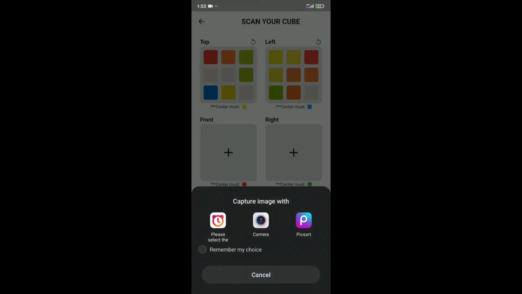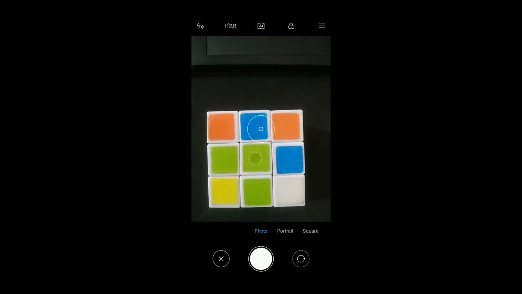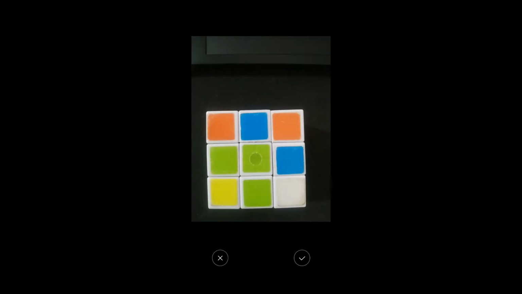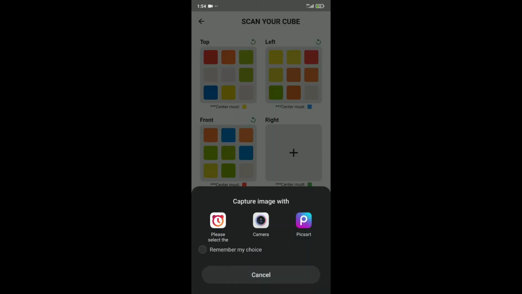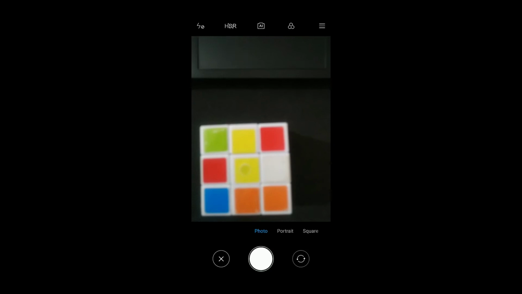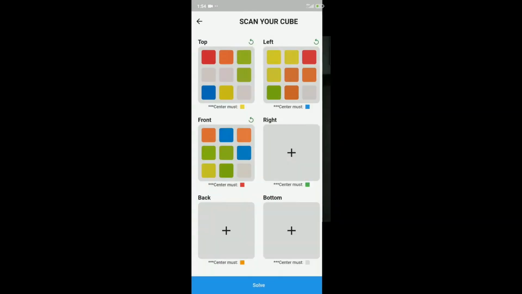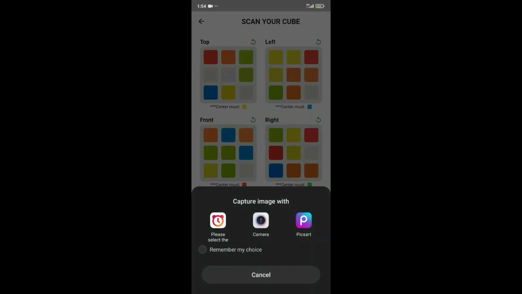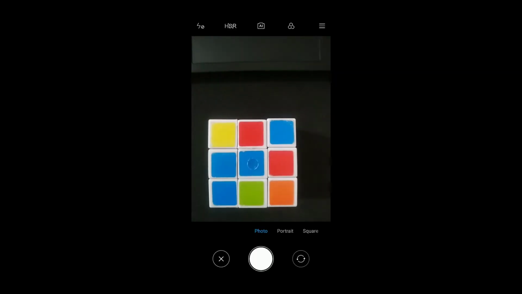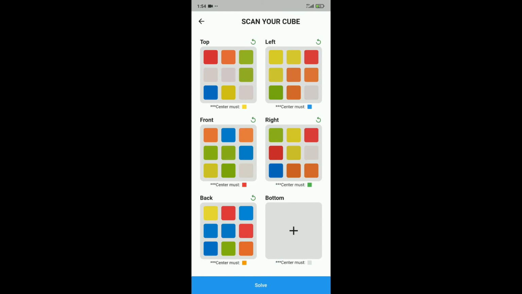On successful scanning, the app gives the user a digital preview of the colors on each side, and then the user can save those colors. Or if the user is not satisfied with the colors, they can try again and get better colors as well. After scanning all six sides of the cube, the user can press the solve button to get the solution of the cube.